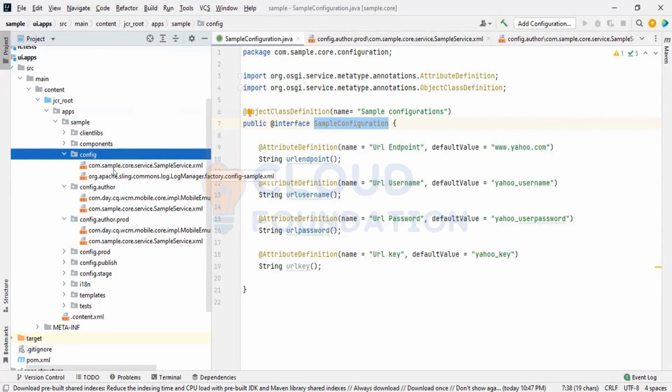We just want to differentiate a run mode. Is it run mode author, or for example publish? On any basis, whatever your run mode name is, according to that you can create the folders.